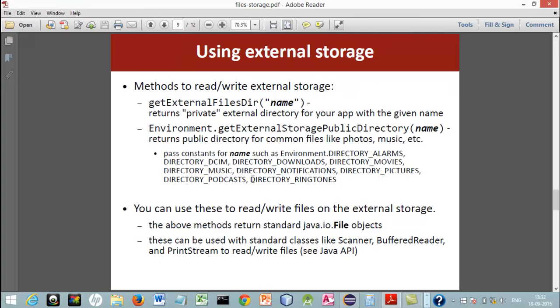Then you can use the method called getExternalFilesDir, which gives the root directory at which you are going to create a new file. Or you want to open the existing directories, and in that existing directory you want to create a file. Now you can pass the name, for example Alarms folder, DCIM folder, Downloads folder, Movies folder, Music folder, Notifications folder and so on.